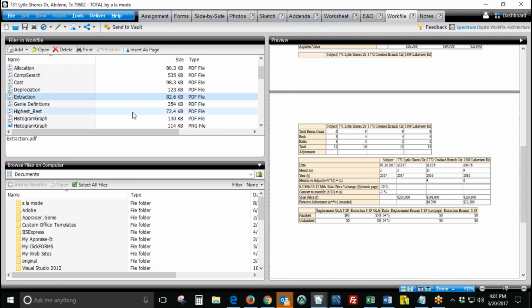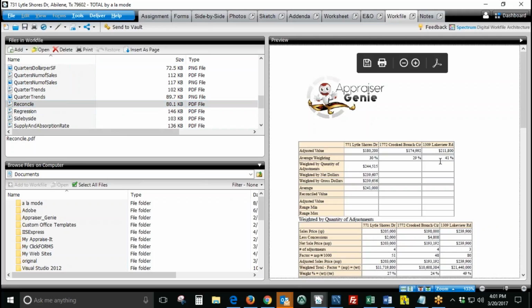So if I do want to put one of these in the report, let's say I like reconcile. Reconcile is really cool. This is 241. This is based on my sales comparison value. So on my report, it's going to say 241 under sales comparison approach. What's incorporated into this number is the weighted by quantity of adjustments, weighted by net dollars, weighted by gross dollars. We average these 3 values out to produce this.